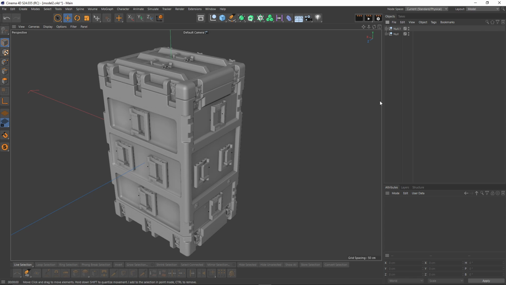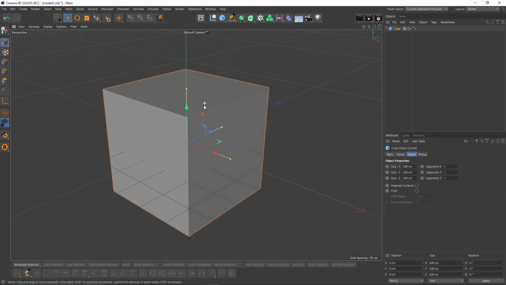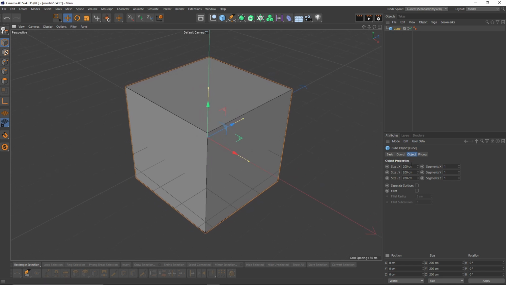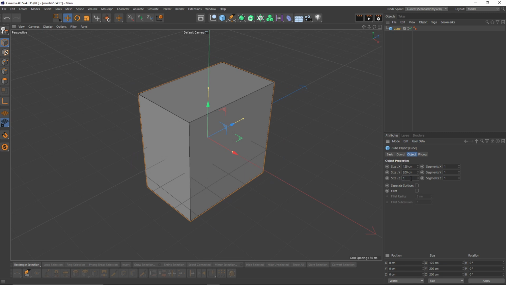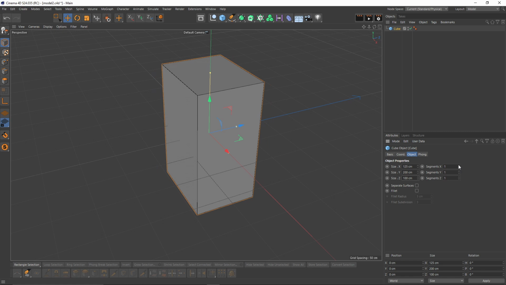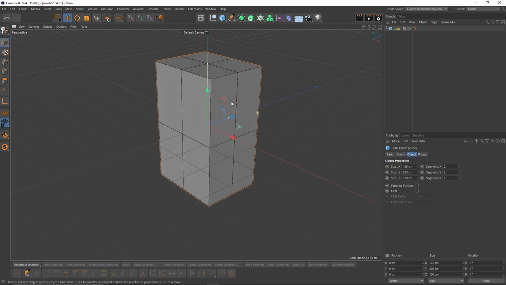So let's start. I will start with a cube. Also, let's enable lines so we can see the edges. I am gonna make the X 25, same for the Z. Maybe we can make the Z 100. Also, let's increase these segments to 2 so I can see the center lines.